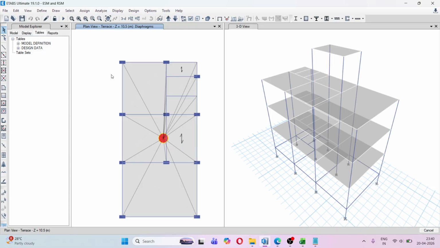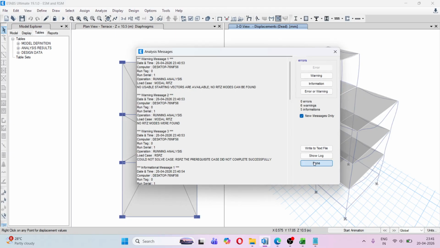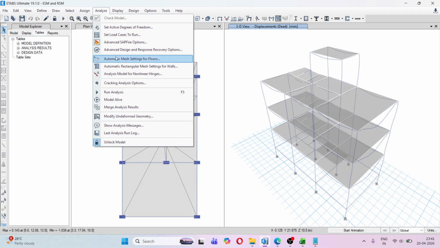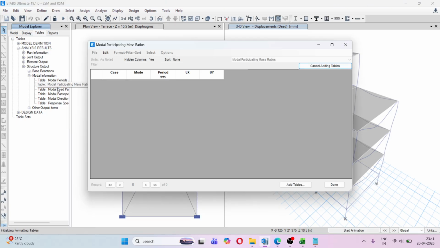So for semi-rigid, you won't get these values of diaphragm. For that you need to select the rigid diaphragm, and then only we can get these values. Now here you can check the results. You can check the modal analysis results. Go to analysis results, structure output, then model information and then modal participation mass ratios.